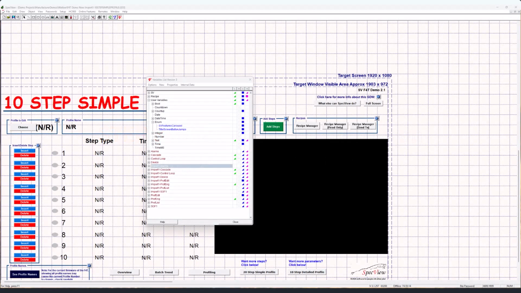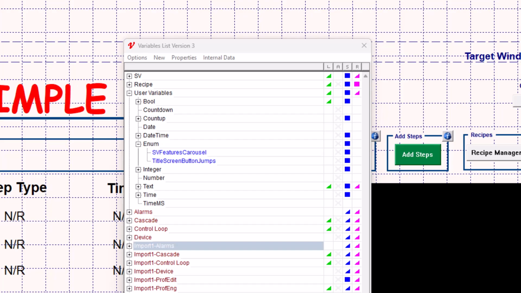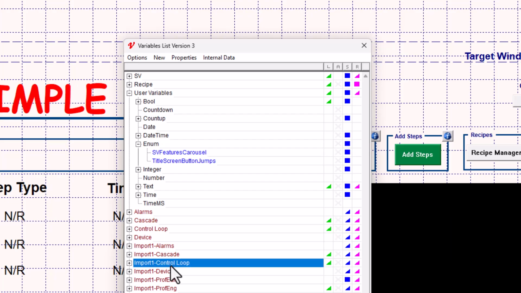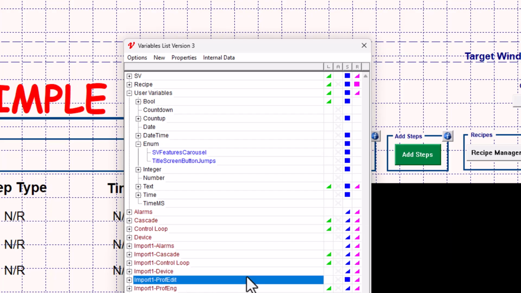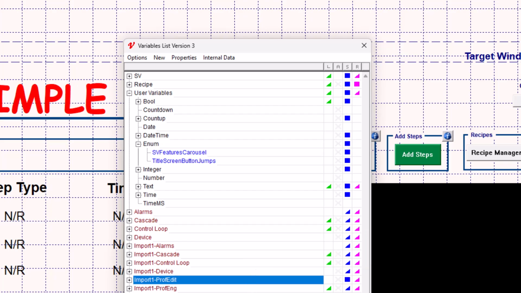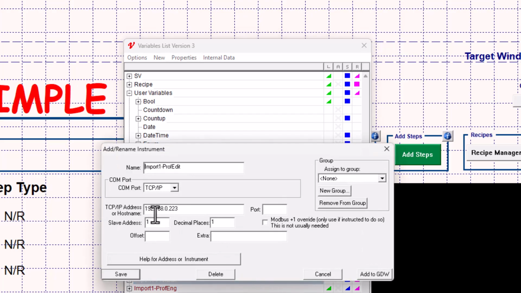After successfully importing the project, we need to readdress the imported instrumentation to communicate with the additional hardware or instrumentation that we have. So let's go ahead and do that here. I know that the imported instrumentation from the additional Watlow F4T Demo project is at the IP address of 192.168.0.223.